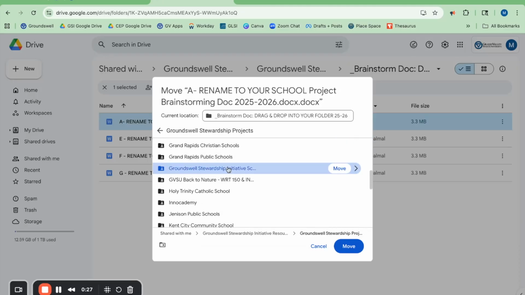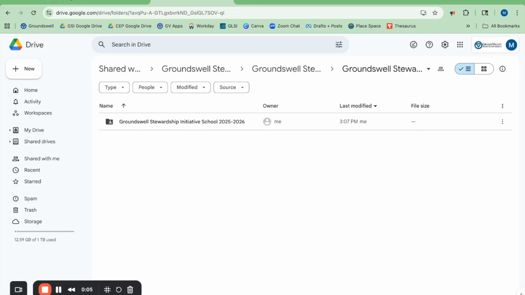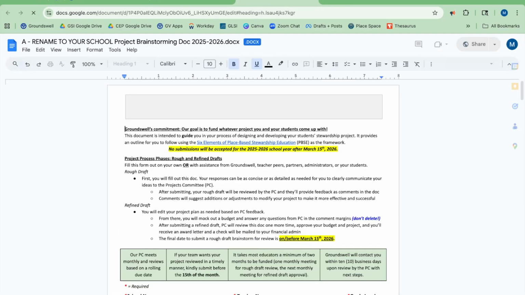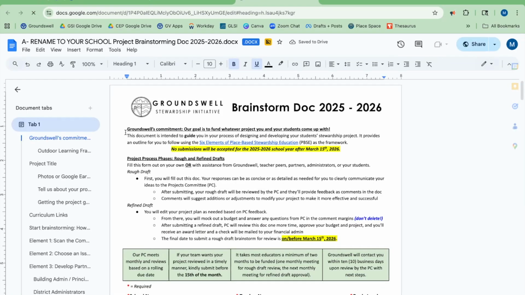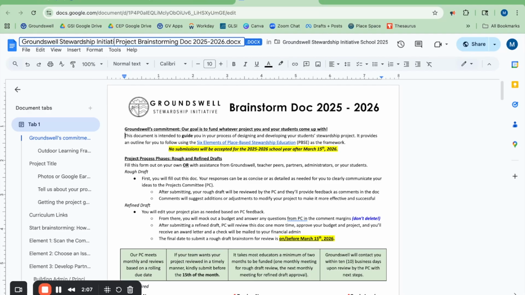Once you've moved a brainstorming document to your folder, you're going to want to open it and get started. Head back into your folder and into this academic year and open your Rename to Your School project brainstorming document. This is where you'll do all of your drafting and submission for Groundswell's program involvement. Your first step in the project brainstorm doc process is to rename the file as indicated in the top left. Once you've renamed the file to your school, you'll read the directions on the first page.